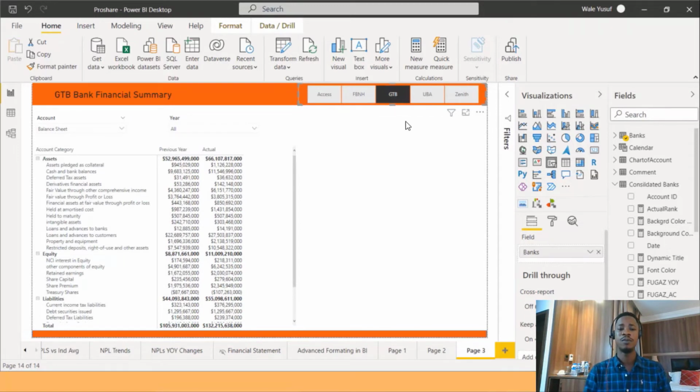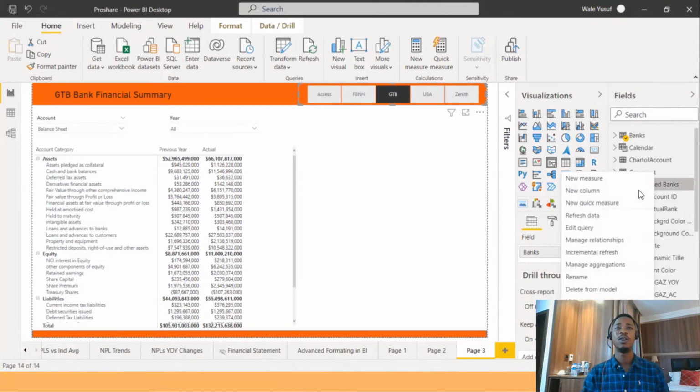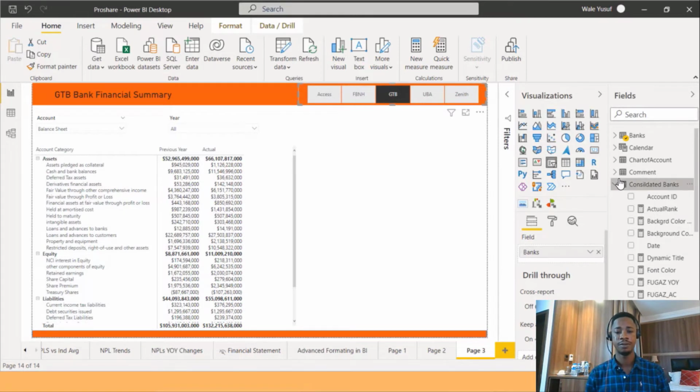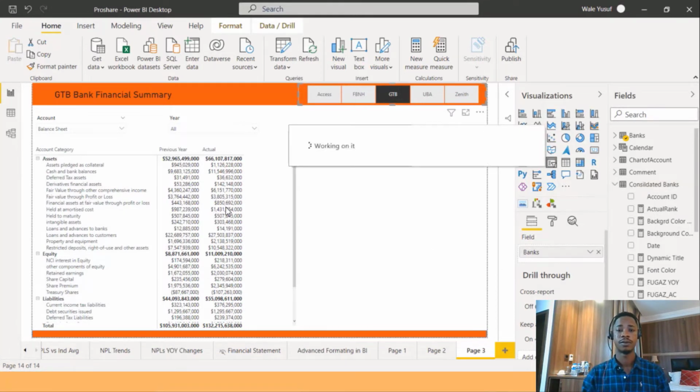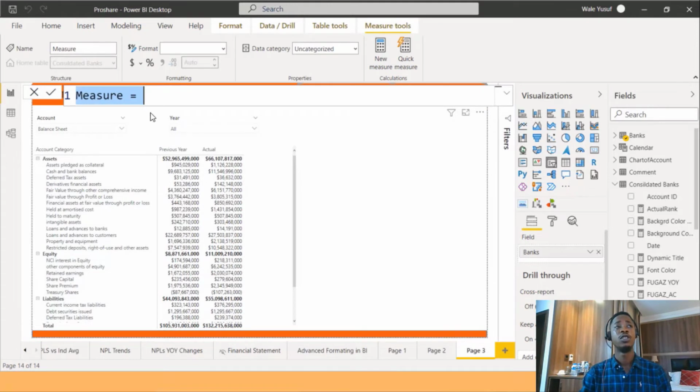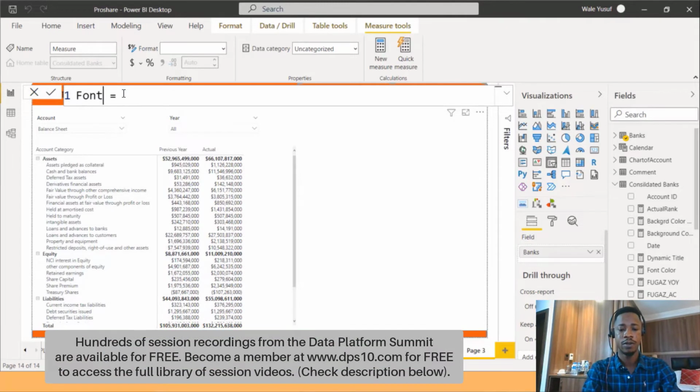So I can do a conditional formatting on the font color. When I select a particular bank, the color of the font will be different, so that this can match exactly what I have. I can do the same measure, something similar to what I did earlier. So come here, right click and say new measure. This time I want to call it font color underscore test.